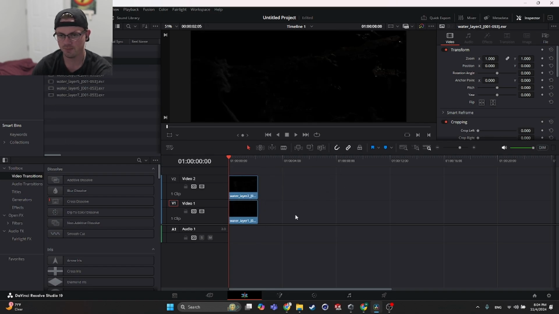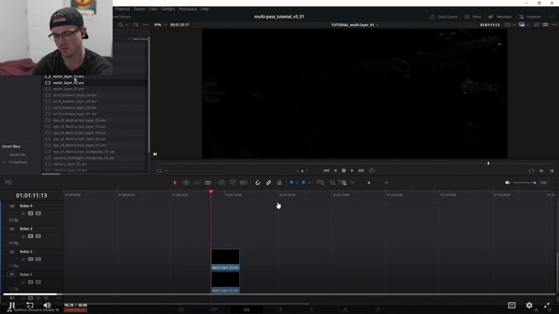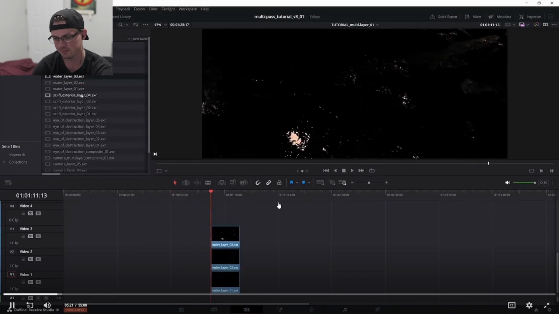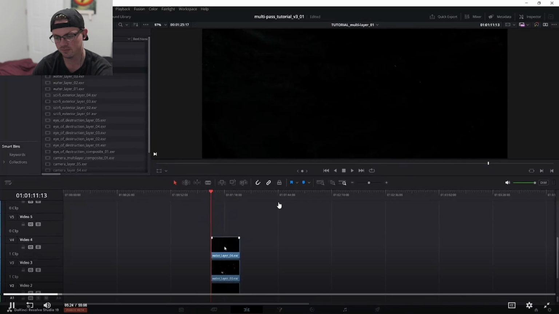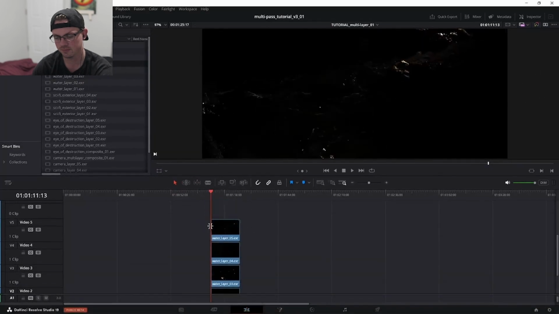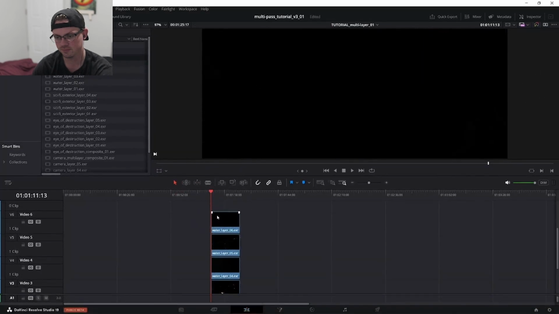Snapping. This makes so much more sense, actually. Just tabbing back and forth. Layer 3. And so on and so forth until every light layer has been put into place and stacked like that.